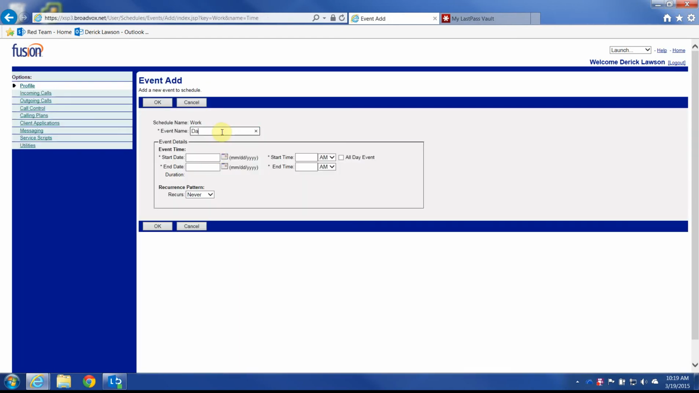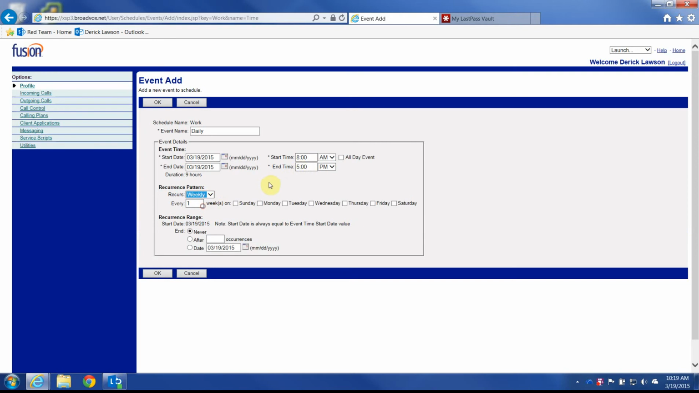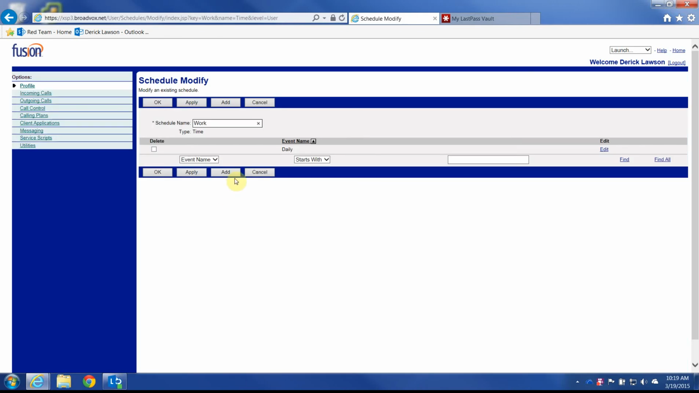We're going to call this daily. I'm going to give it today. It's not important that the end date is today, but we're just giving it a daily schedule. And we'll say 8 a.m. to 5 p.m. And I want this to repeat weekly, Monday through Friday, and never end. And hit OK. OK, so our schedule is good.